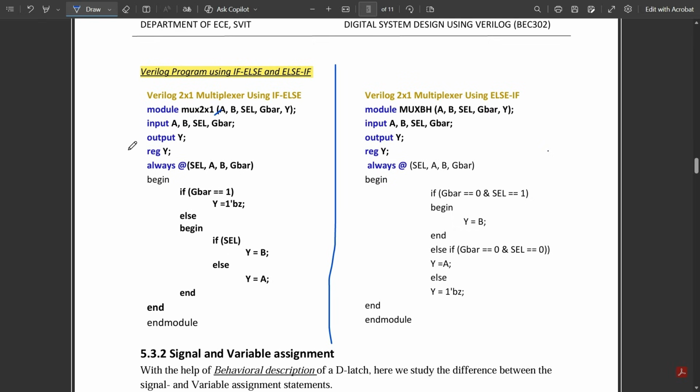And we know that in a behavioral description, as I told you in the previous video, output values are always stored in a register. So that's why we use the keyword reg y. Then, to begin the behavioral description, you use the keyword always at the inputs, that is select line, a, b, G bar, begin. Now you need to write the if else condition. Here the first condition is if G bar is equal to 1.